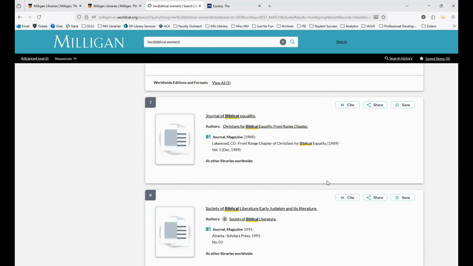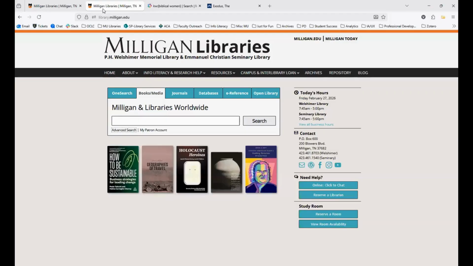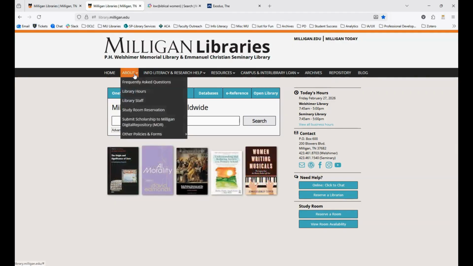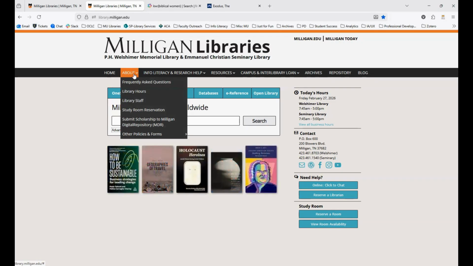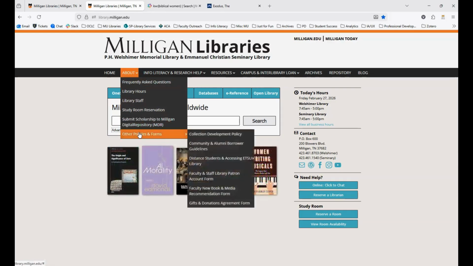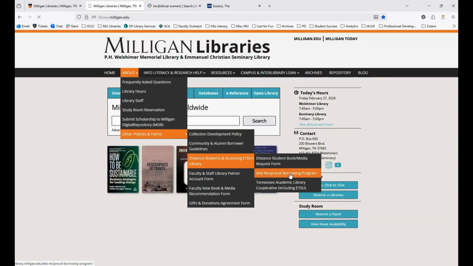Let's go back to the main page and I'll show you one additional thing that is connected to that. Here we are on the main page. We are actually part of a reciprocal borrowing program that allows you access to other ATLA libraries. We're going to find information about that on the main menu bar under the About tab. Then go down to Other Policies and Forms, and then Distance Students. Here we are. And you'll see the ATLA Reciprocal Borrowing Program.